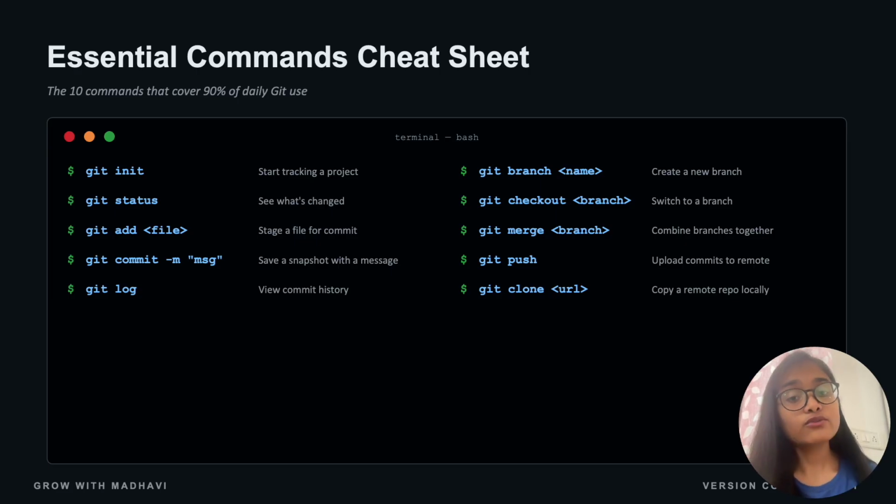If you want to add one file to the repo, then git add file name. Okay, if you want to save that, git commit -m with some message. It will save the snapshot with the message that this particular file is saved by you. Okay, git log will show you how many commits have been made by you till now. Git branch with the name is used for creating a new branch. Git checkout with the branch name is used for switching to another branch.